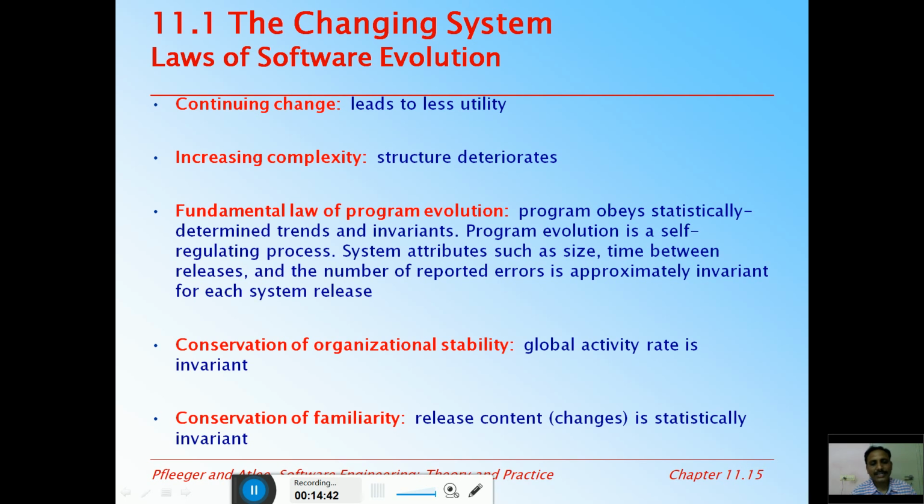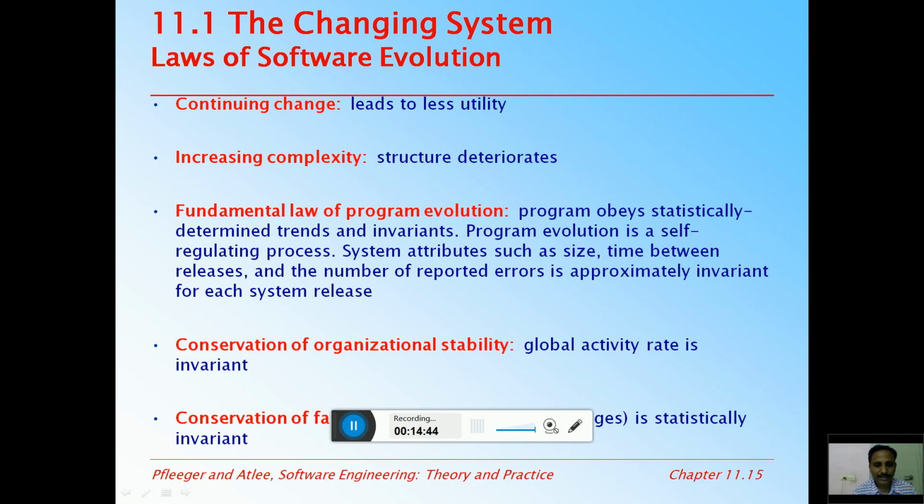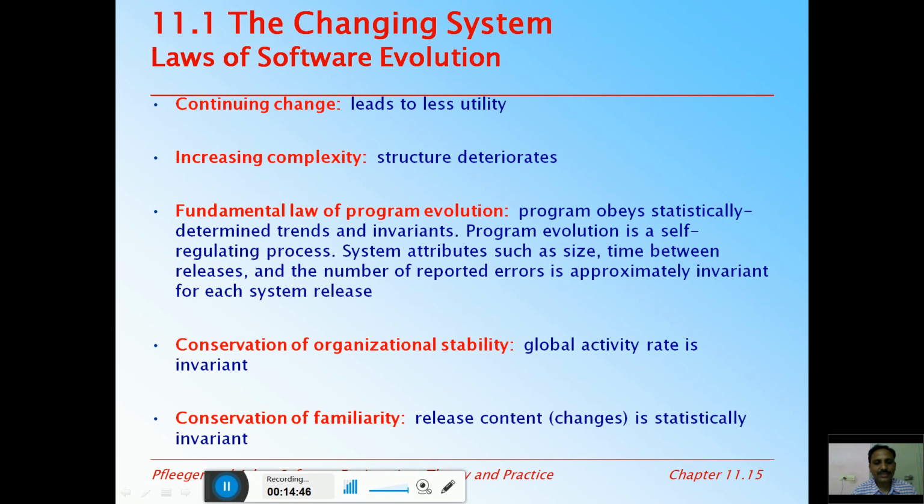The first law is continuing change. Whenever the system is not adaptable or not making continuous changes, that software will not be useful; there is no more utility for that software product. As the needs of the user and the business environment change, we need to update the software and do maintenance. If you do not incorporate the changes, the system will no longer be used.